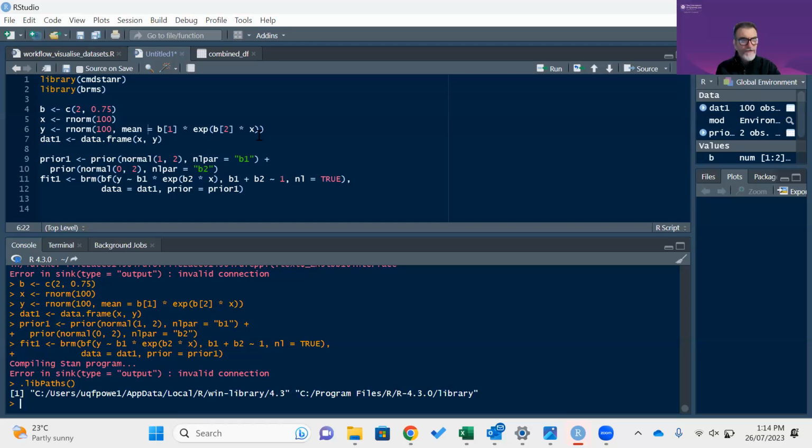So does the library on line 1 run and not error? Okay. Just run the first line again to make sure it's happy. The very first line, the library cmdstanr.